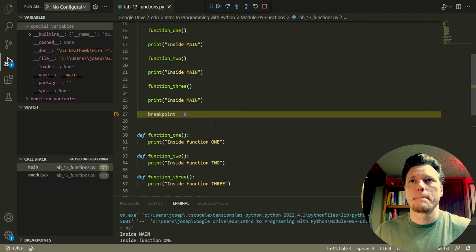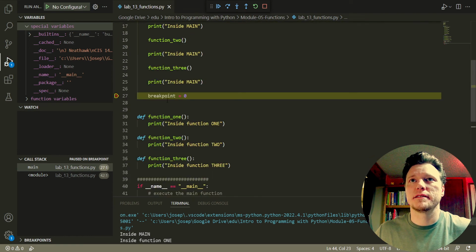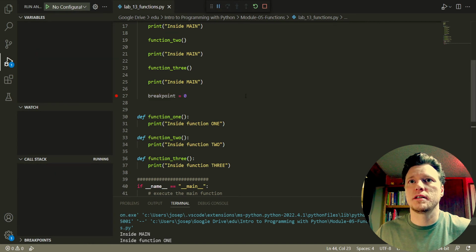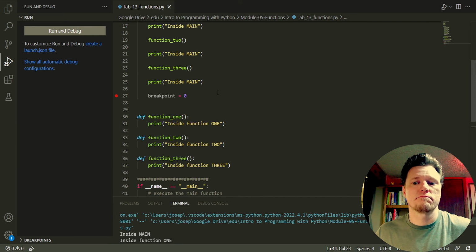And I'm in debug mode. If I want to continue on, I have some options here. I'm going to press the play button, and that's the end of the program. That's it.